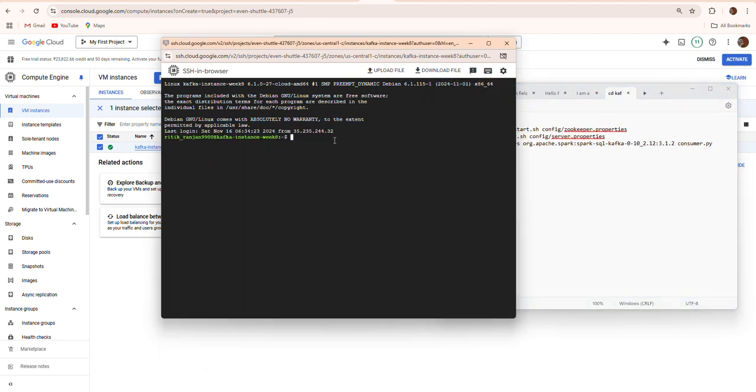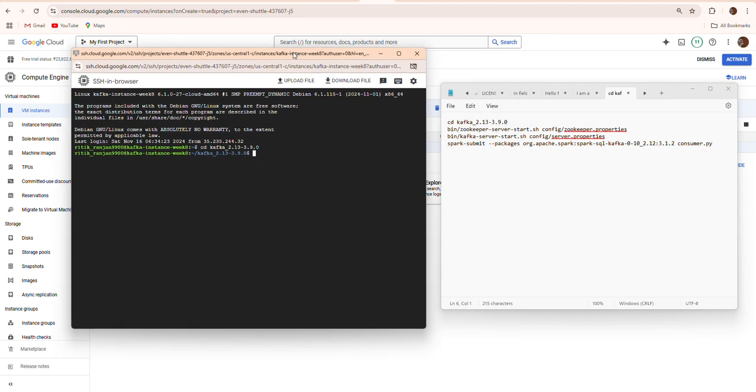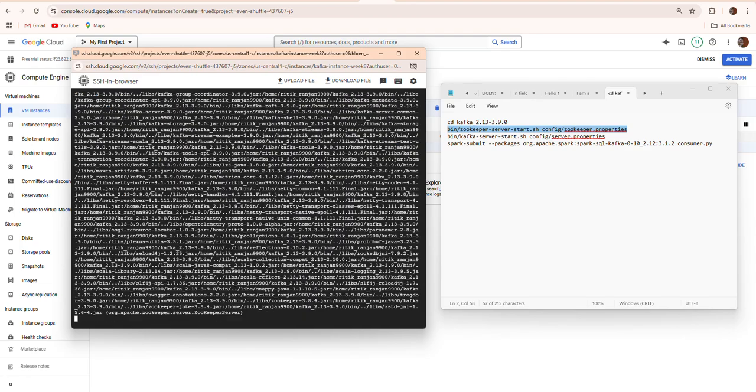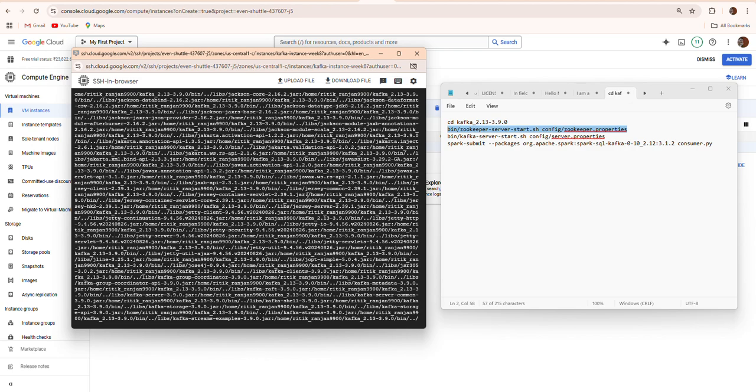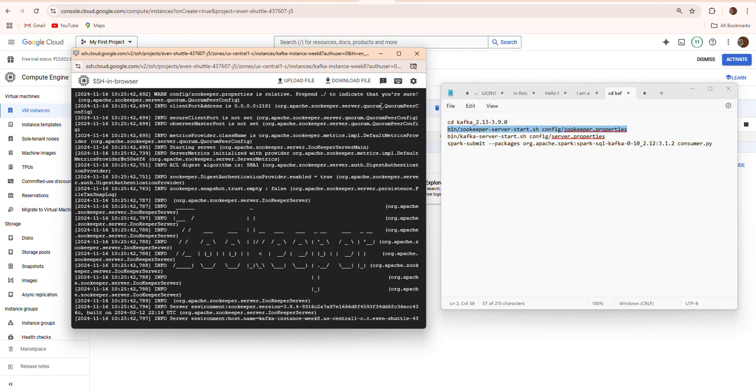First, we will go in. I've already installed Kafka. So first we have to go inside the Kafka version 2.13. Inside this, we will first run the zookeeper. So this is our zookeeper and it is up and running.